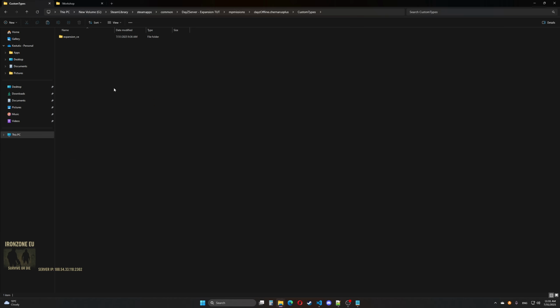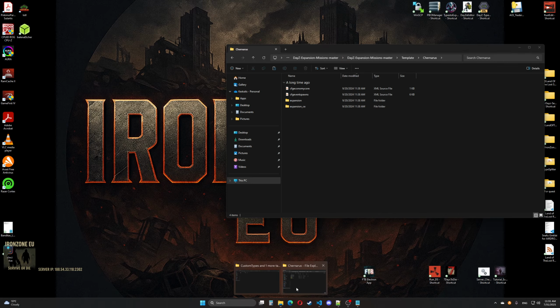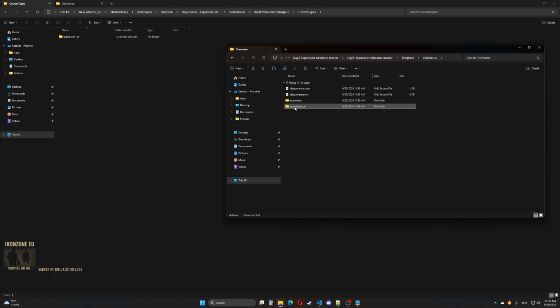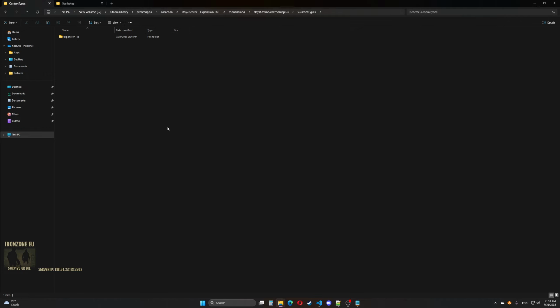In this folder, you need to copy and paste the file that we downloaded. You just copy and paste or just drag and drop. No problem. So now we're done in this, but we're not finished.